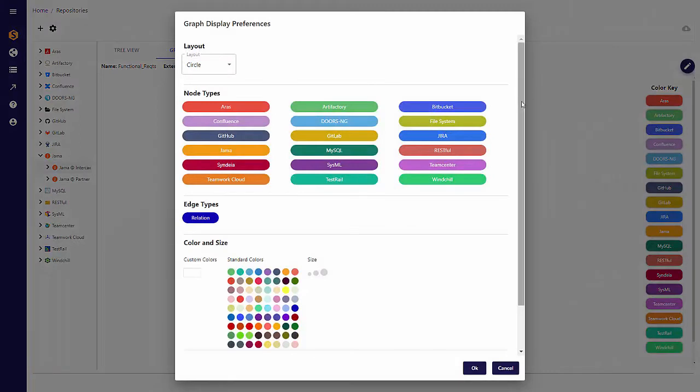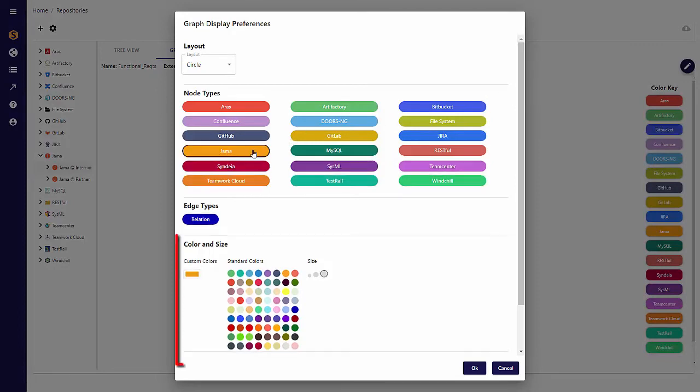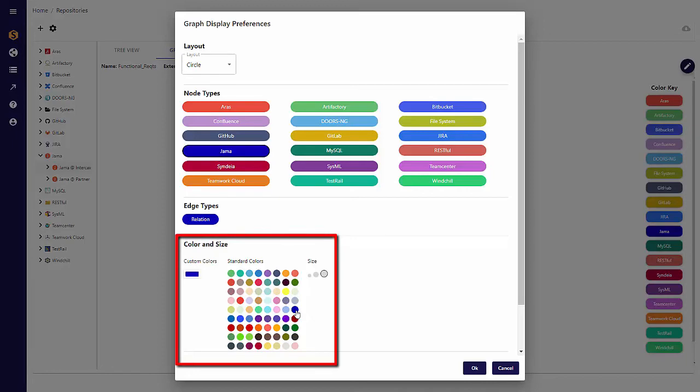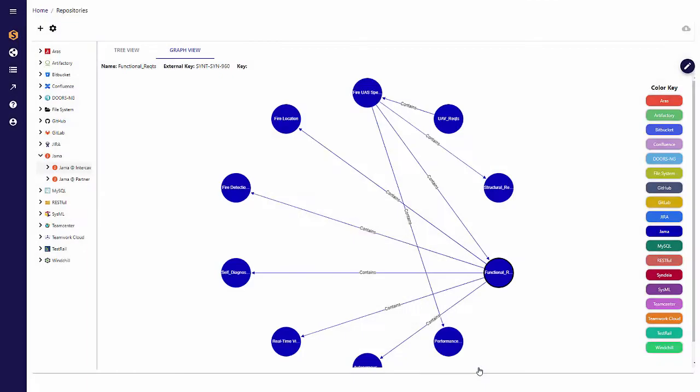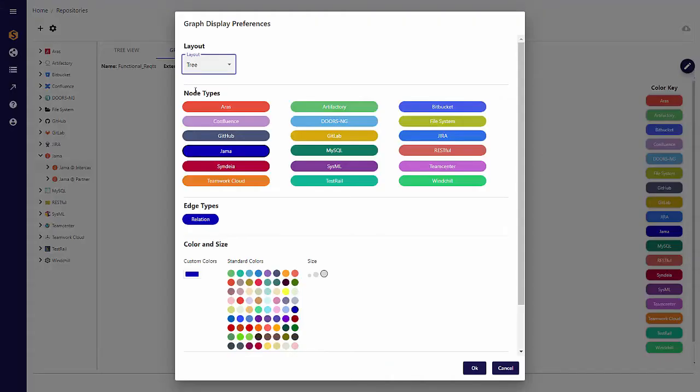There is a default color coding for the node types, but it may be modified. To change a node color, select it, then go down to the Color and Size section. Click on one of the standard colors, and the node color for all nodes from that repository type changes. Click on the Color Custom swatch to show a small custom palette.